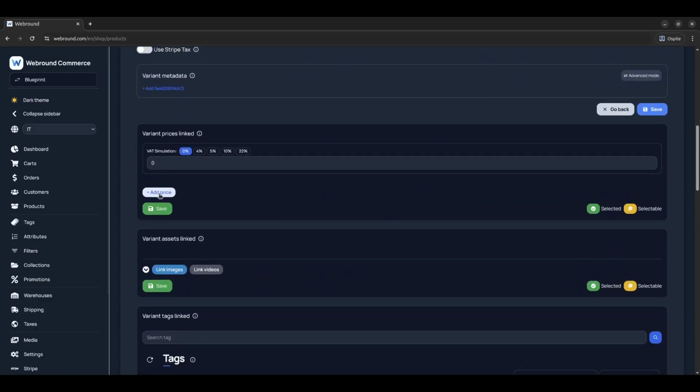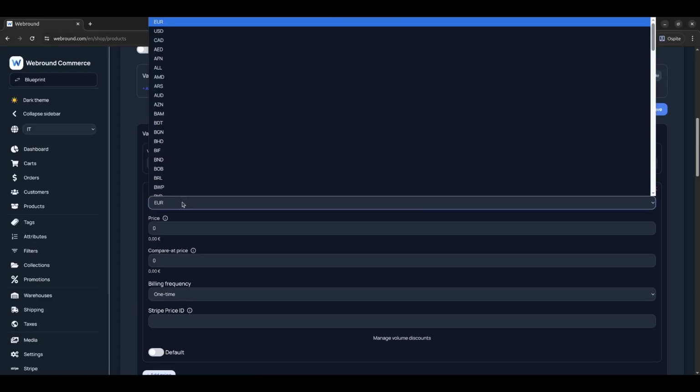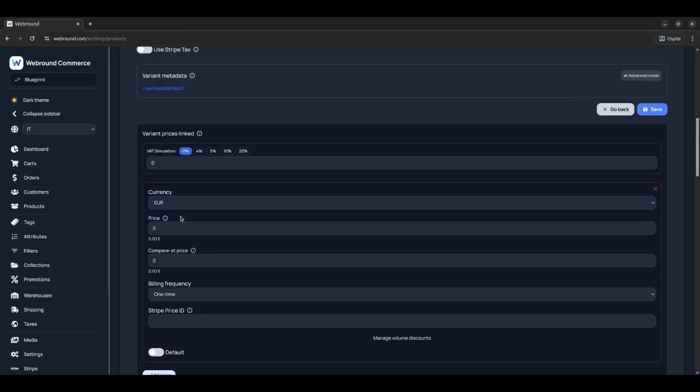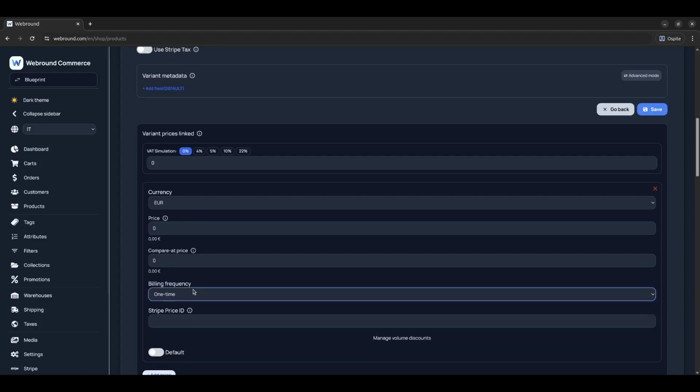You can define different information like the price, the compare price, or the billing frequency. Use the compare price to display discounts and use the billing frequency to define how many times the billing happens for this purchase. If you define a billing frequency different from one time, you will create a subscription on this product. For now, let's keep things simple with one-time payments.